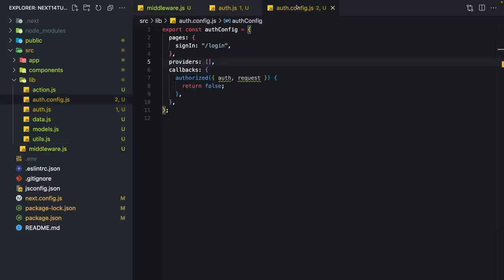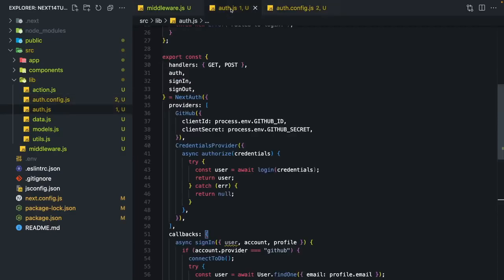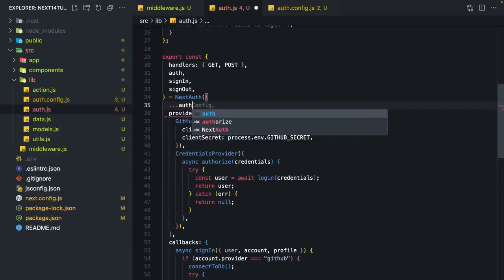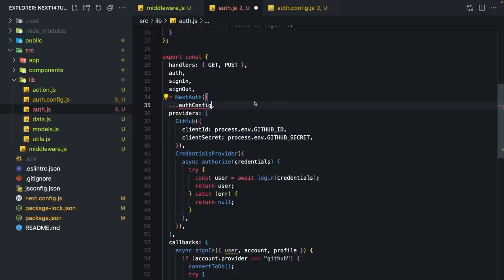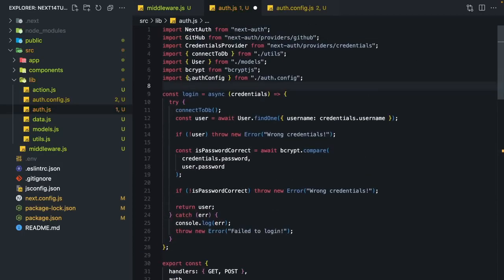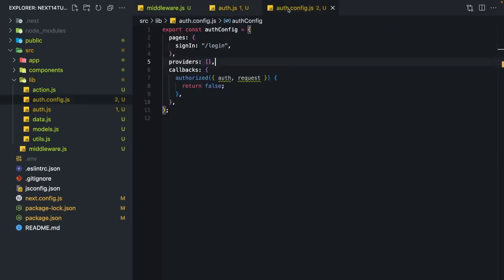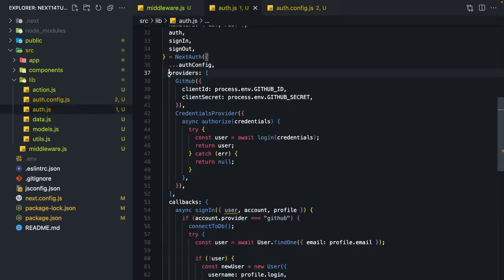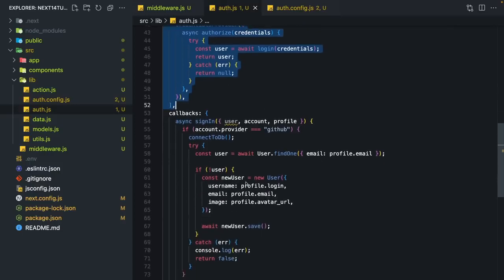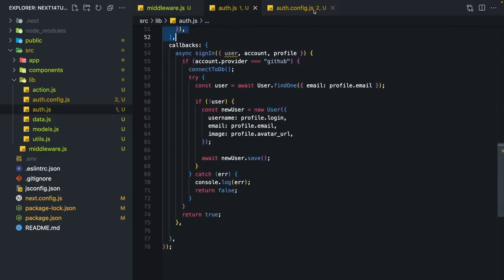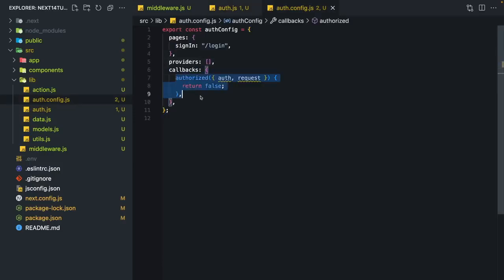So let's call our configuration inside the main function. I'm going to come here and say authConfig. Let's import it like that. So it's going to spread everything inside our configuration, like providers. But since we are using different providers, it's going to overwrite, so we will be able to use them. But inside callbacks, again, it's going to overwrite, so we will not be able to use this function.